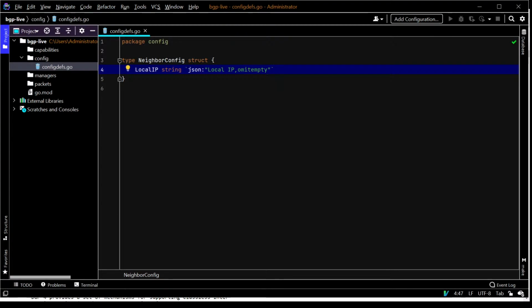You'll notice when I'm creating these structures, I'm going to tag all of them with JSON tags to make it easier to unmarshal them. Because for local IP, technically I could use any IP on the box. It's an optional parameter and I can use a default to handle that as well. Then I've got my neighbor IP, and we're going to call that neighbor. That is not an optional parameter, so I don't tag it with omitempty.